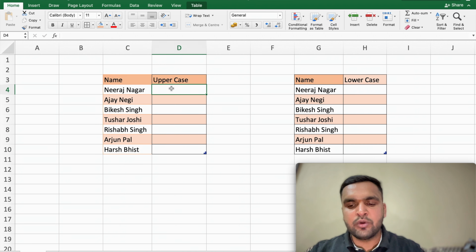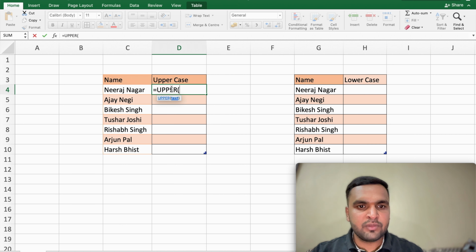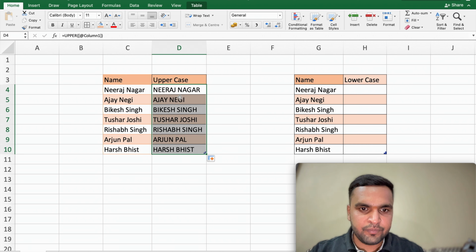So what I'll do is I'll type equal to UPPER, press tab, then I'll select all these names. I'll select this C4 and press enter. So now you can see it all converted into uppercase, and I can fill by clicking on the corner. It converted into a plus sign. Then if I double click this, it will automatically fill all the values.